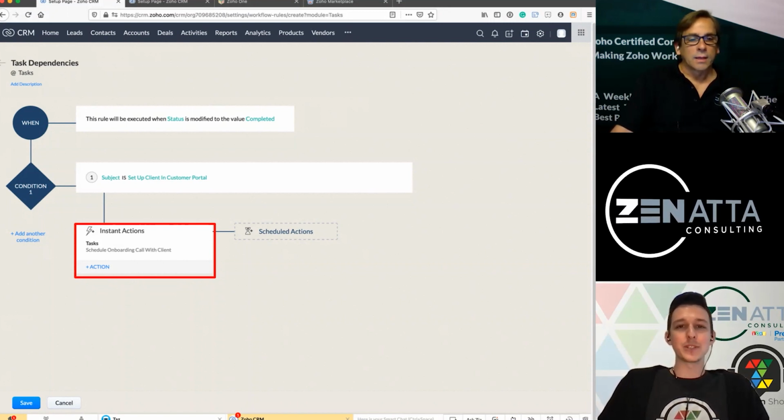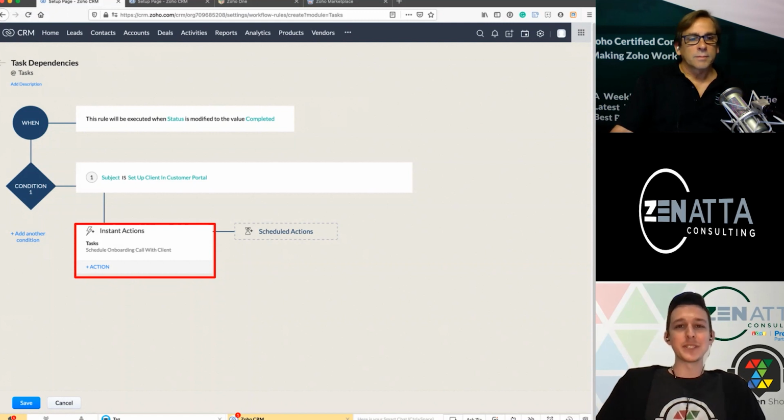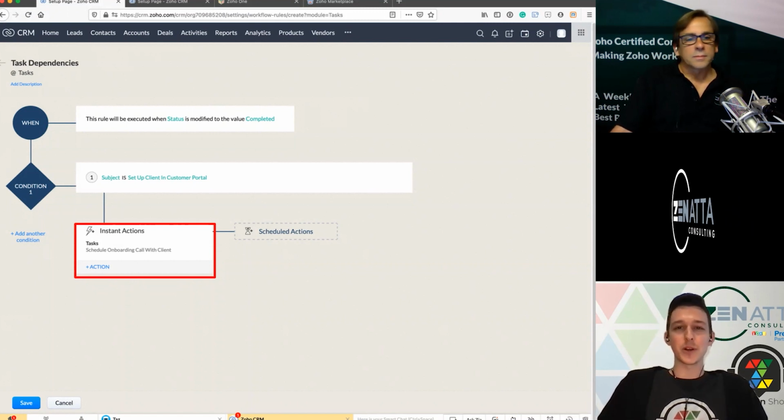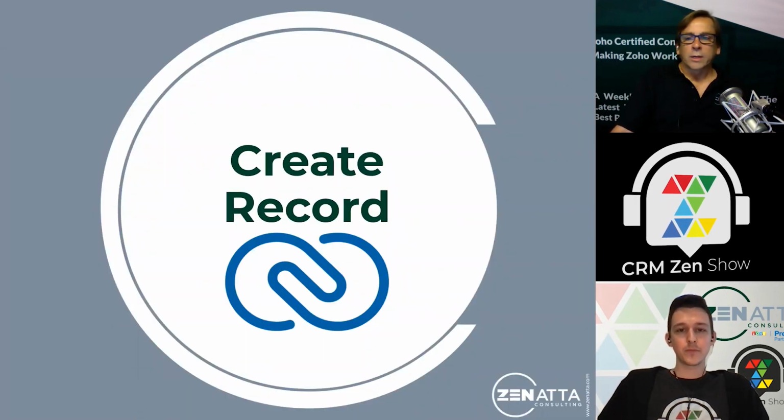This becomes powerful because you might have a long string of these throughout a customer lifecycle, and you don't want to have to go in and manually associate them to a deal. But luckily the CRM is smart enough to handle that for you. All right. And with that, Tyler, let's talk about creating a record.